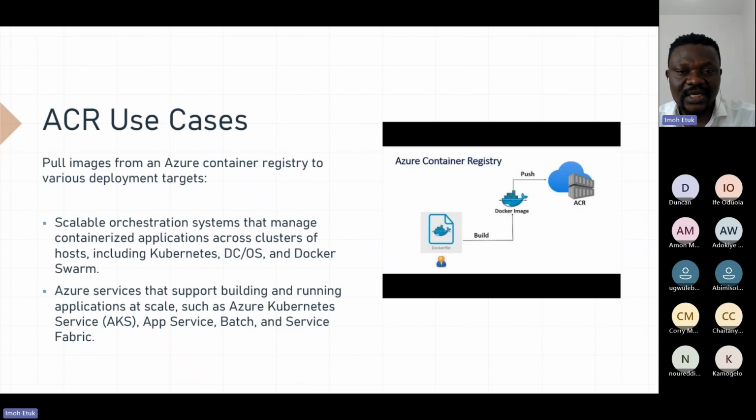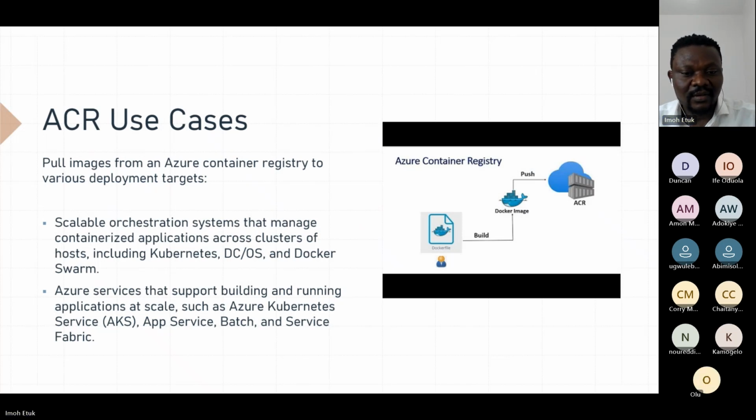So another one, with Azure Container Registry, you're able to also deploy it to another open source platform for managing containers called Data Center Operating System, normally abbreviated as DCOS. DCOS is an open source platform for managing containers and other applications in a data center or cloud environment. You can further also deploy it to a large-scale Docker environment known as the Docker Swarm. Docker Swarm is a native clustering and orchestration tool. It is used when you have a lot of containers, when you need to deploy multiple containers. It can also function most times like Kubernetes, though it's still limited when compared to Kubernetes.